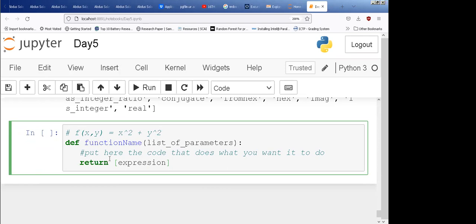If it's not returning anything, you don't have to put return. For instance, it could be something that's just printing a file. In that case it doesn't return anything, it just prints, although you may want to return 0 if you successfully printed, or 1 if you did not manage to print. So you put the code here, you type return, and then the expression you want to return.